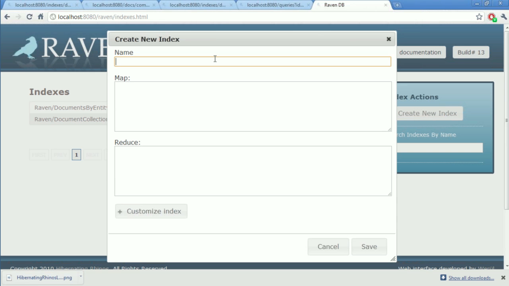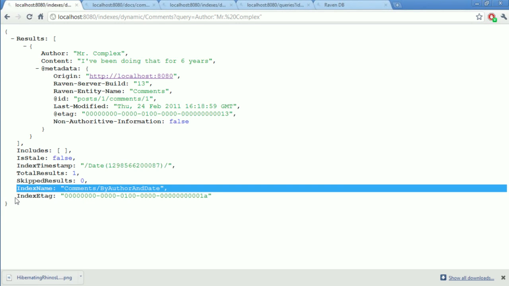But let's go here and define the following index. Comments by name and date. From comment in docs.comments, select new comments.name, comment.date, sorry, by auto. So now we are going to create the following index, and we're going to save this.